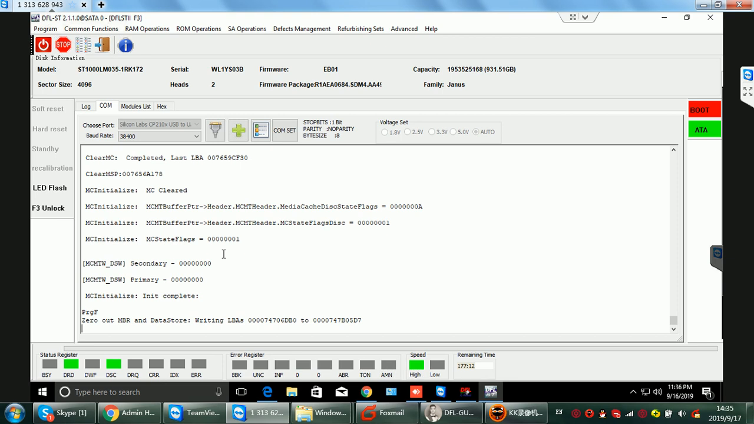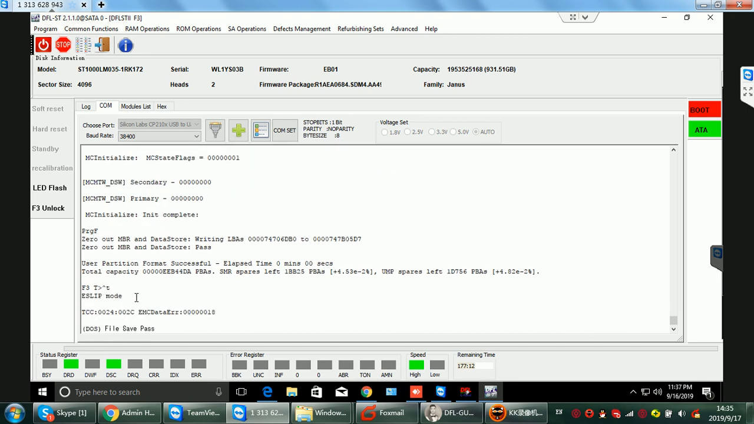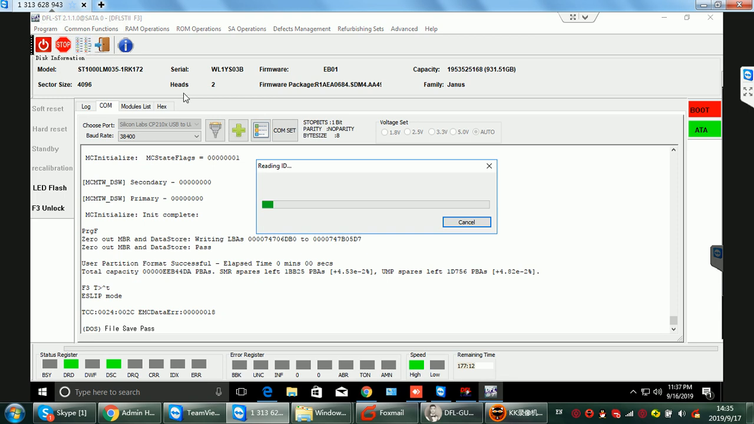Now we can see the transient regeneration is still in the process. So now we can see that the F3T prompt, that means the transient regeneration has completed. Now we enter the ATA mode. We try to access the data area.